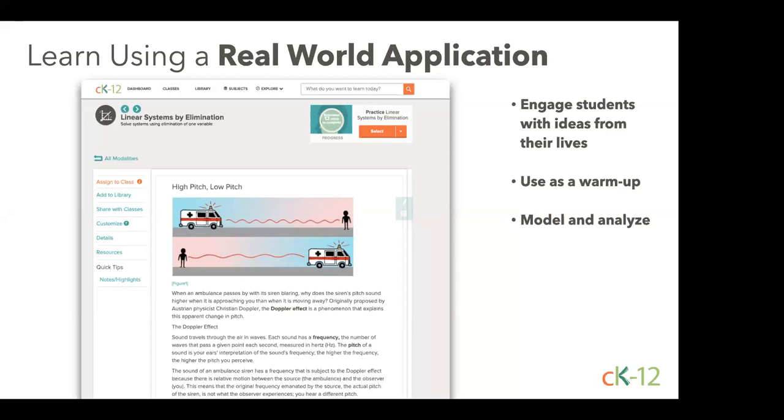Once again, use these as a warm-up or an NGSS activity. We're constantly looking for modeling, even in Common Core. These are great ways to model. So go ahead and take a look at them, and you're going to find some amazing content.